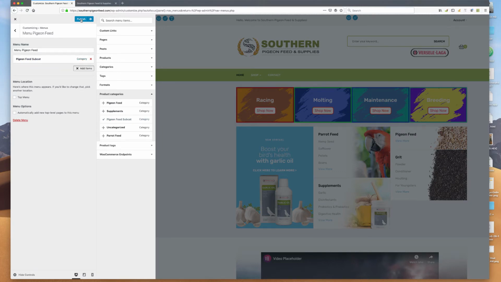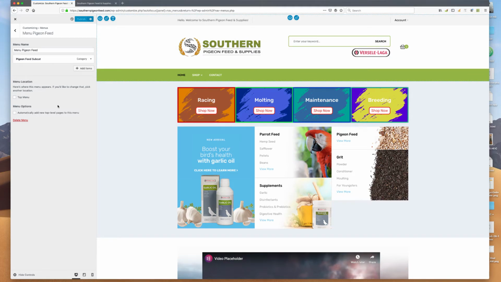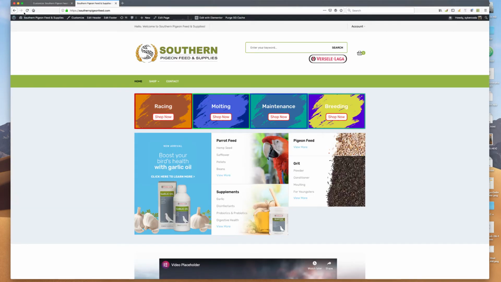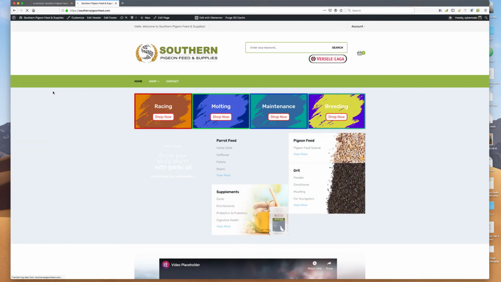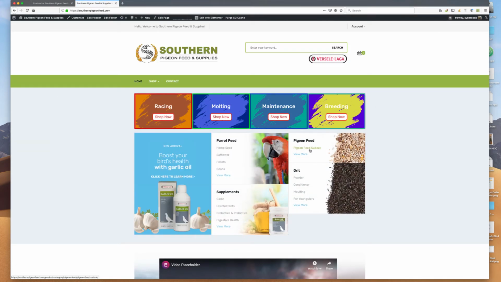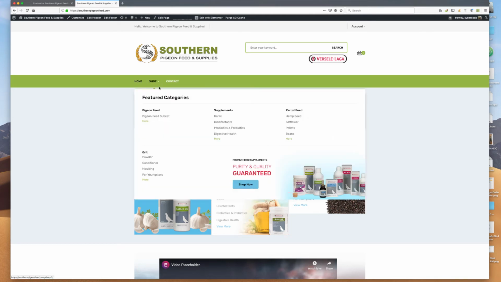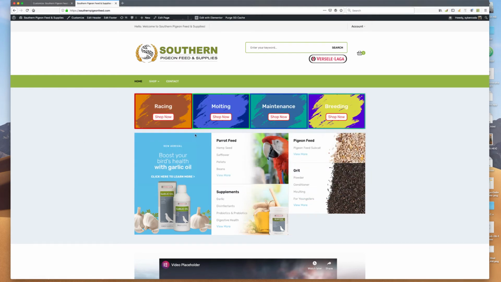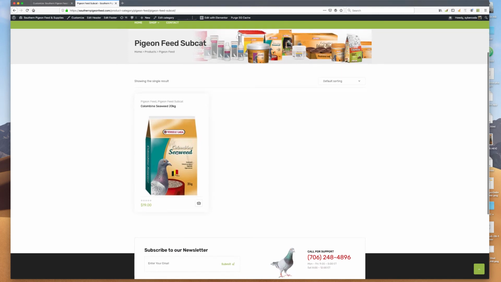So I'll go ahead and click on publish, and you've got to give that a minute to save. Now obviously you don't see it yet. You've got to refresh the page, and I actually have it open in another window, so I'll just refresh it here, which I just did. And now you can see the pigeon feed subcat is underneath pigeon feed. If I go to shop, you'll see that it's also there. And if you click on it, we should see the seaweed product, Columnite seaweed, which is right there, which is now under both pigeon feed and pigeon feed subcat.